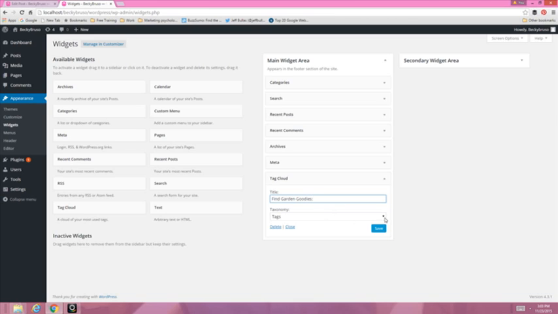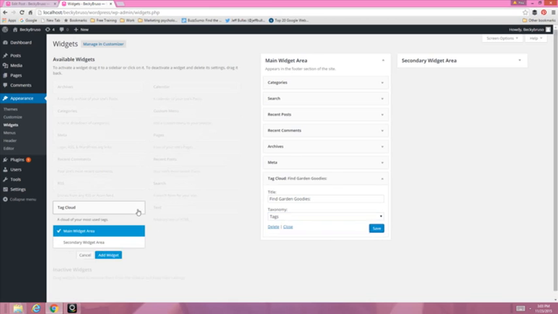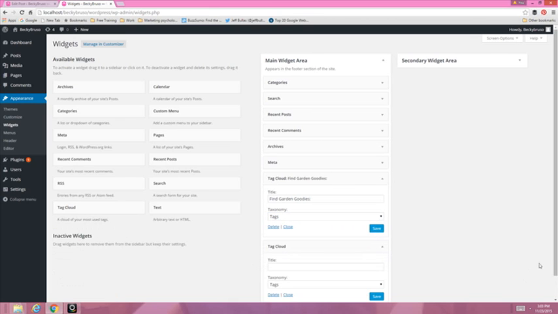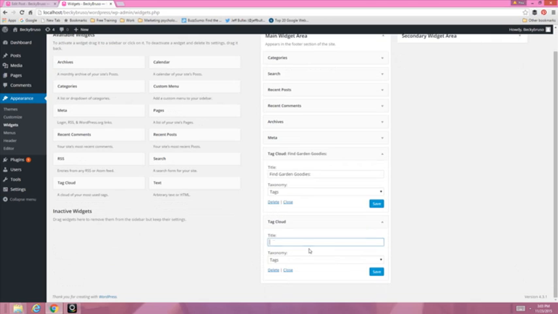And tags, you can display on the sidebar, you can display this cloud of tags or categories. Let's pick tags and save. And I'm also going to add another one so I can show you what it looks like to add categories as well. So here we're going to also say Find More Garden Goodies. You might not really add both of these in real life, but this is just to show you the capabilities that you have with categories and tags. So this one we'll choose categories and hit save.